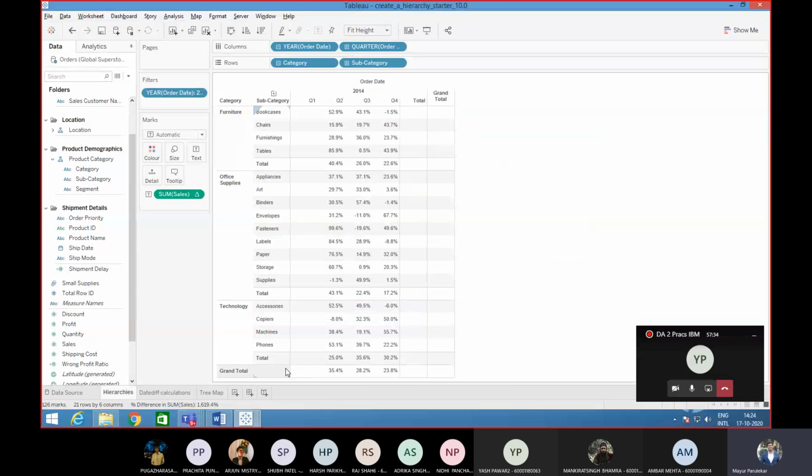Okay, so the difference that it is creating on a total basis is 35.4, 28.2 and 23.8 on an overall perspective. On a granular perspective, it is 52.9 with respect to the first quarter, 43.1 with respect to the second quarter, and minus 1.5 with respect to the third quarter. All right, so everyone remember that this is compared only to the prior quarter. Okay, so you can similarly compare normally what is compared.